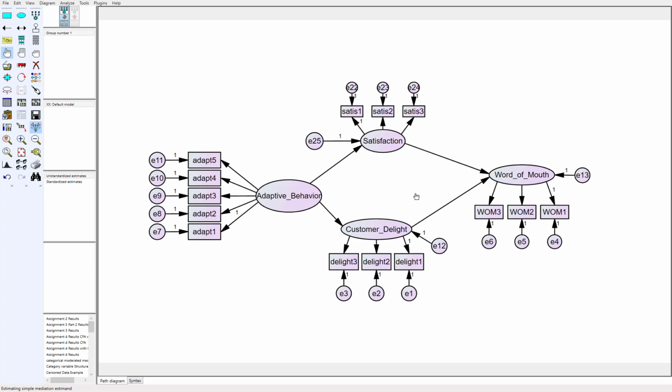Because I really just want to know, what is the indirect effect through delight? And what is the individual effect through satisfaction? And is it significant or is it not? Then you have to go about a different way of setting this up to test mediation.